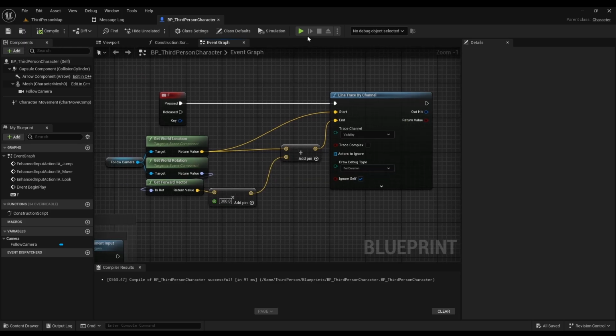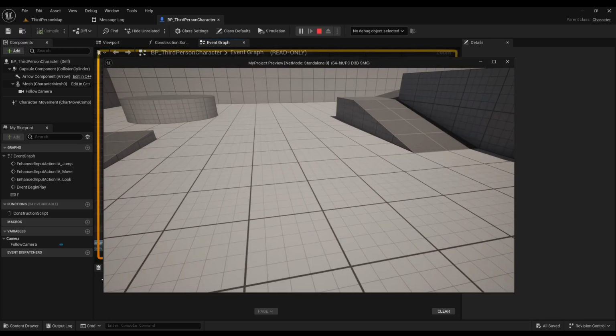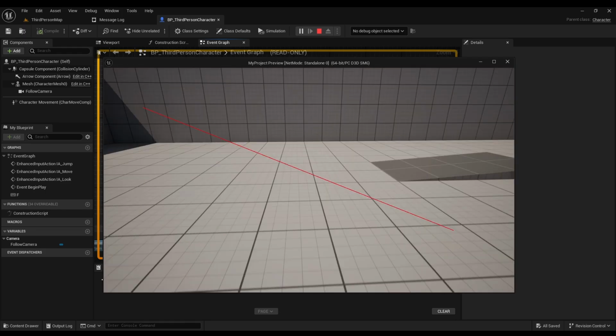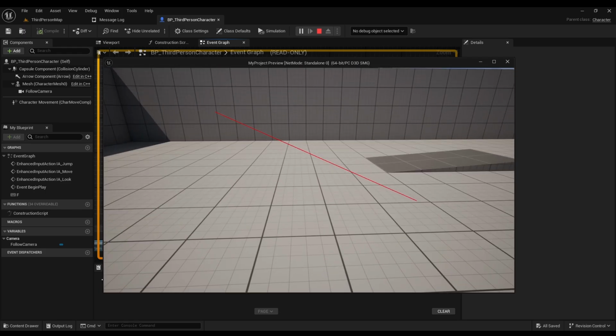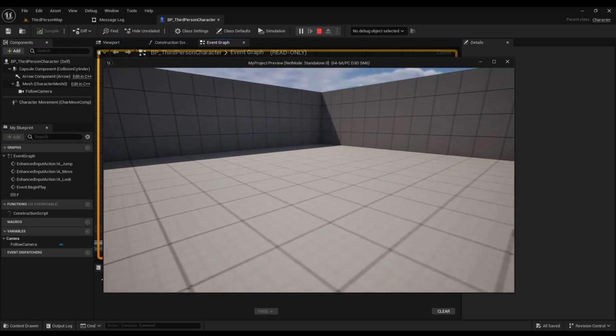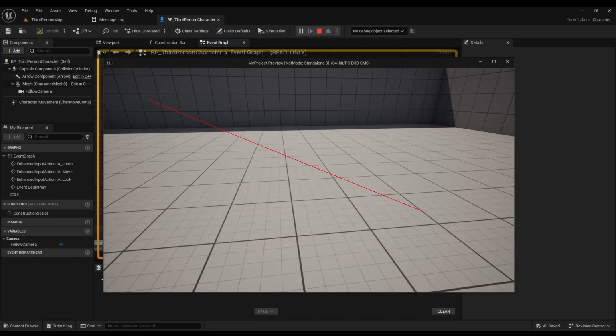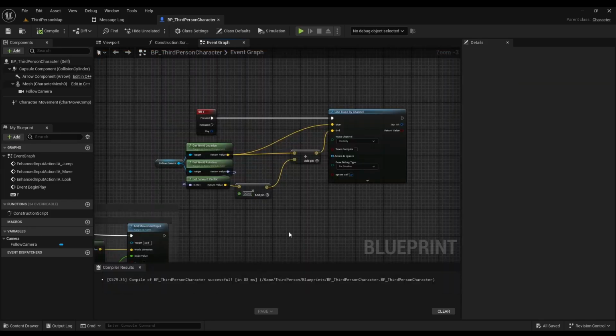So I compiled and saved, and when we press play, now when we press your button, you should be seeing a line come out of about the distance you chose. If you want it to be a little longer, you can shorten it or lengthen it. It's your choice.